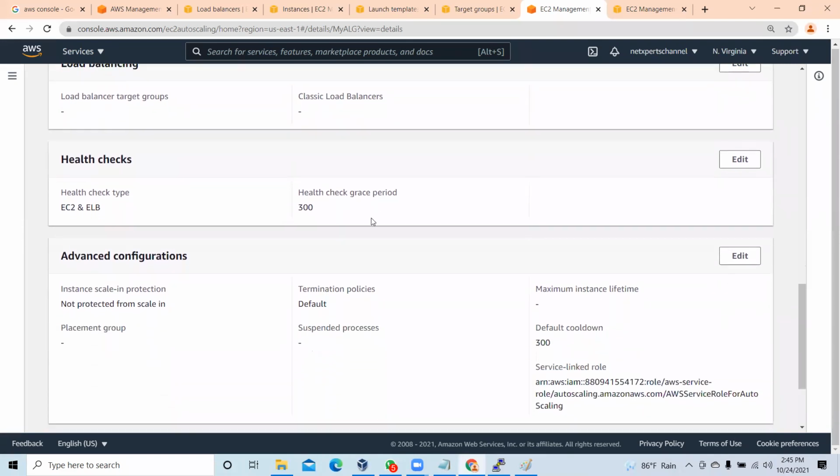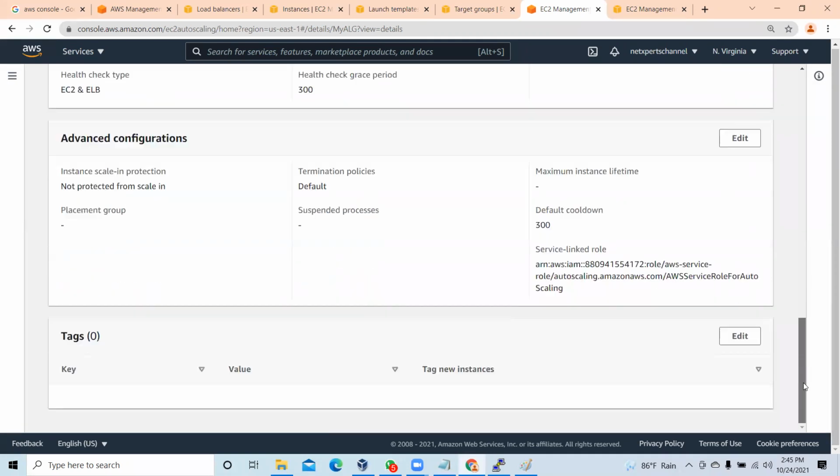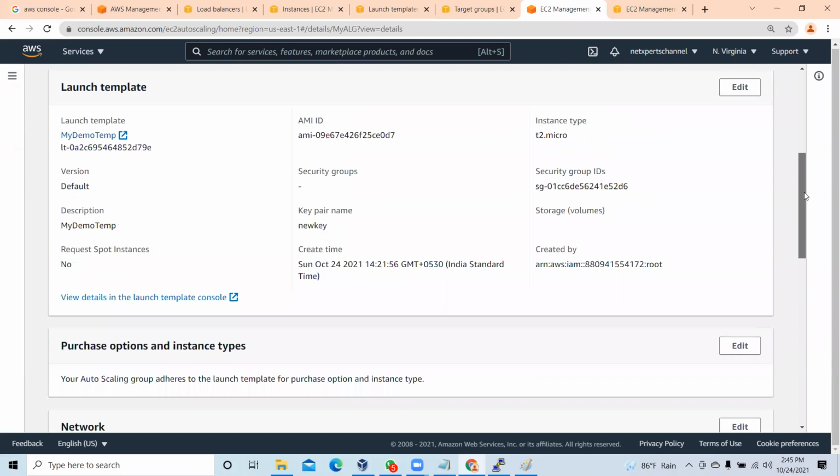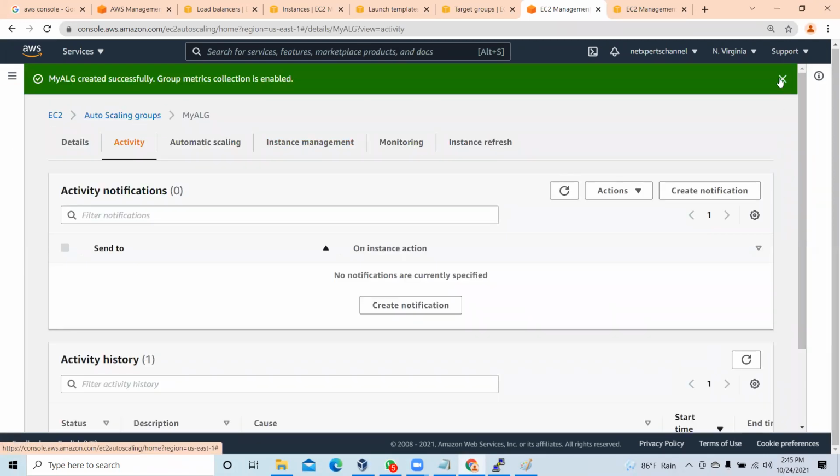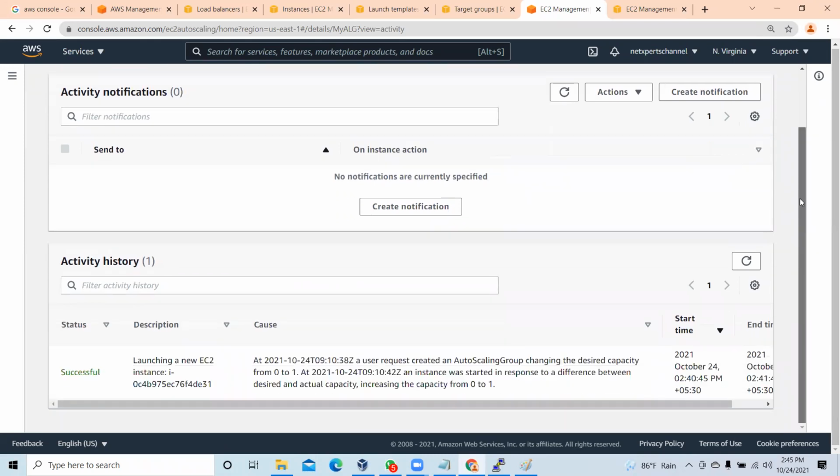Health check, the grace time is 300, guys. And you can see all the parameters here. Now, see the activity. Here, you can see what has happened, the logs.